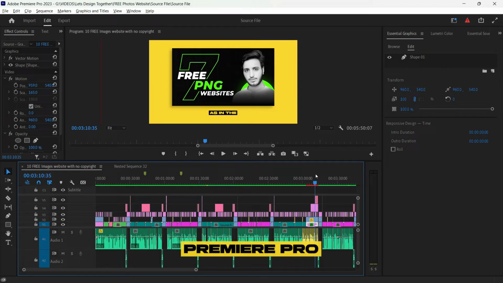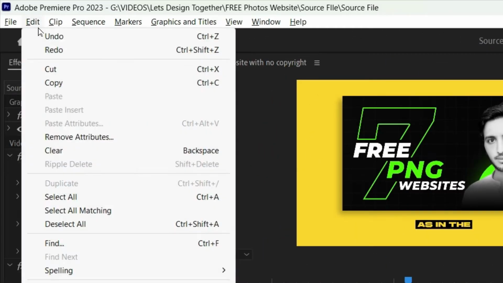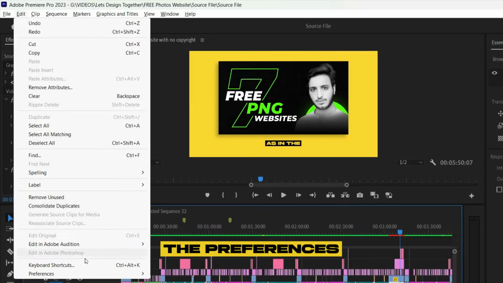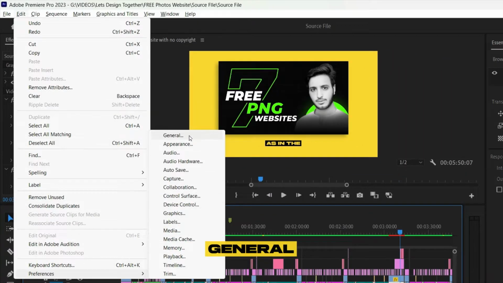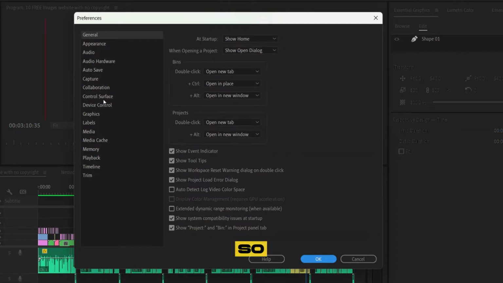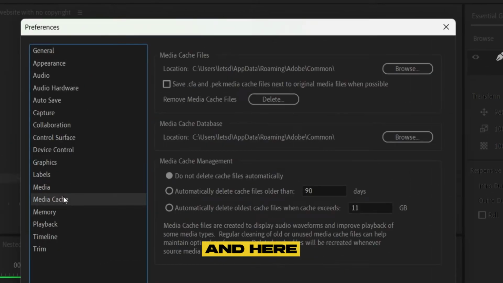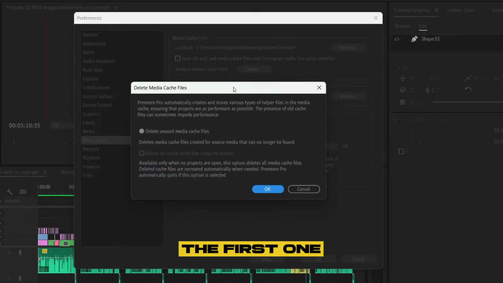Open up your Premiere Pro, then go to the Edit. After that, click on the Preferences and then choose General. So, in this panel, you have to click on the Media Cache and here you will see this Delete button. Just simply click on it. Remember, the first one should be selected.